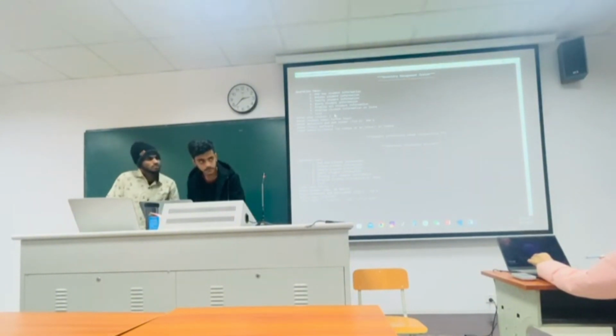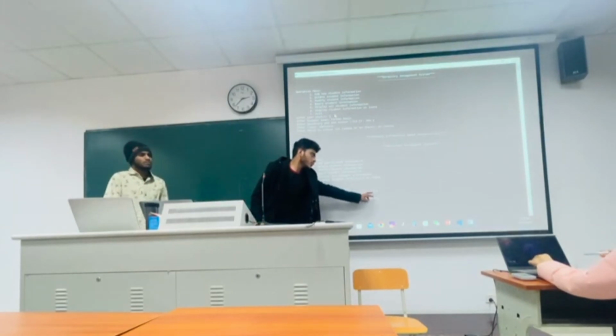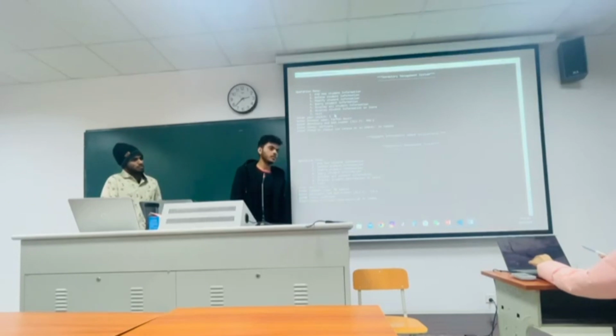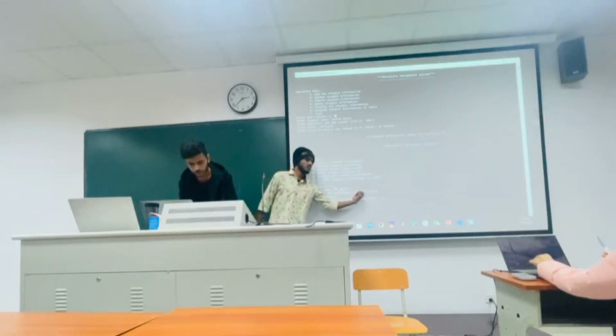What's the meaning of 313-5? 313 is the dormitory room number, and 5 is the bed number. This is how to enter the dormitory and bed number. This one is the example.